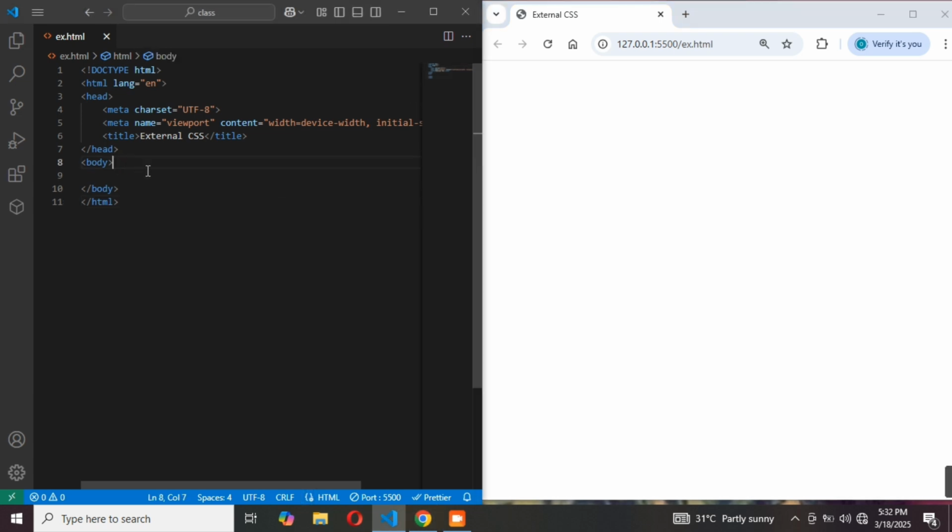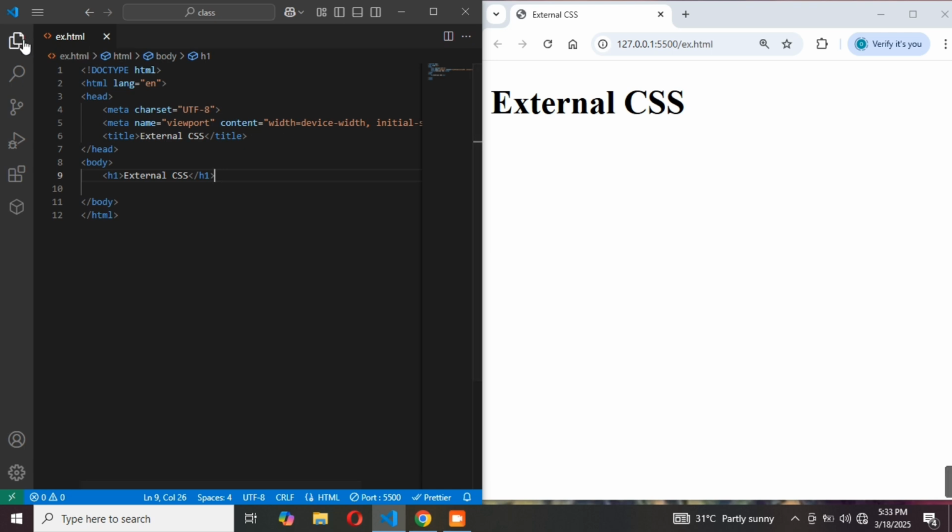So now external CSS. This means that our CSS code is going to be on a separate file. Our CSS code is going to be on a separate file. So let me show you. Let me say, okay, h1, external CSS. So these are external CSS.